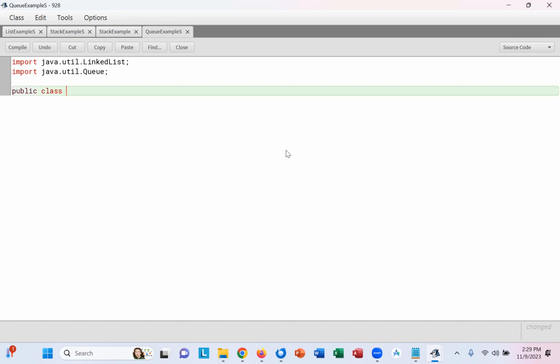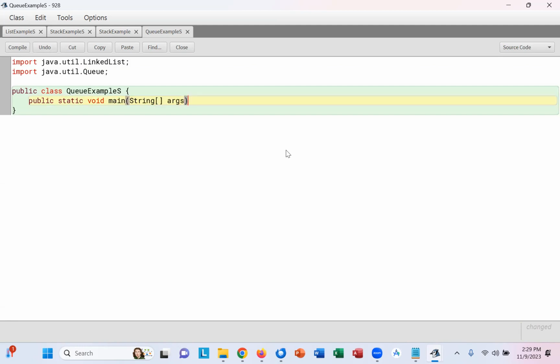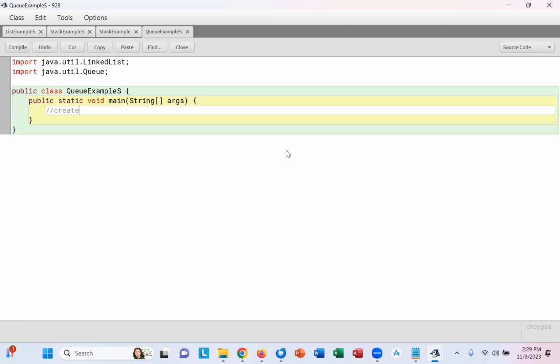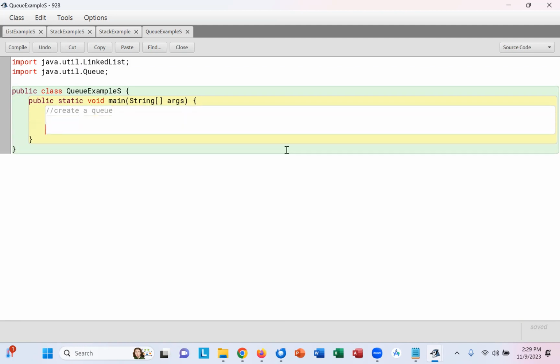Then I need to create my class. And hopefully I spelled it the same way again. And then create a method. First, I need to create a queue. And I have to add items to it.